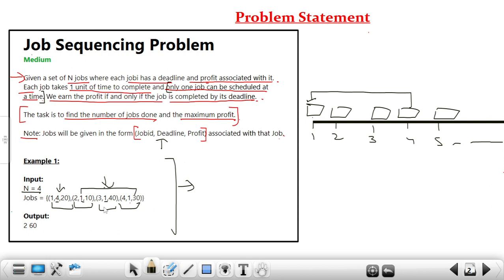So which one to choose? This is quite simple, I will choose job 3 because job 3 has a maximum profit associated with it, and our task is to maximize the profit, right? So I will do job 3 in the time slot 1. So I will do job 3 here. Now this time slot is occupied. After that I cannot do these 2 jobs, because I can only schedule one job at a time, and I have given this time slot to job 3.